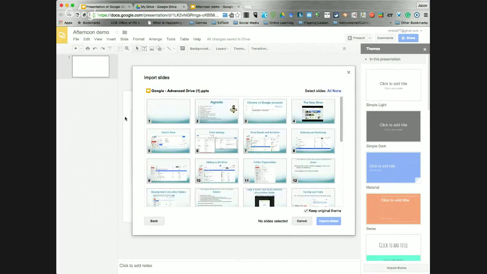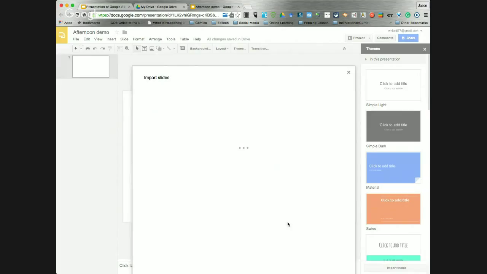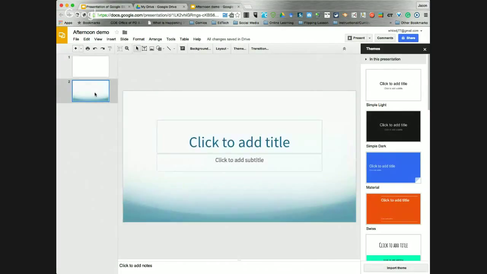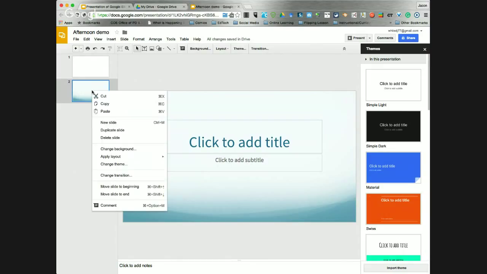Now I'm gonna go ahead and import slides here. And it just actually imported the one slide where I could have done all of them, which is great. But as you can see, I can do all that. So if you just want to pull one slide out, whatever, you can do that. So there, if you want to delete it, just right click, delete slide, it's gone.